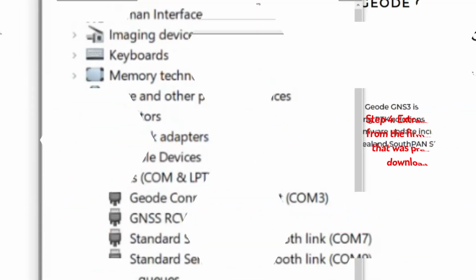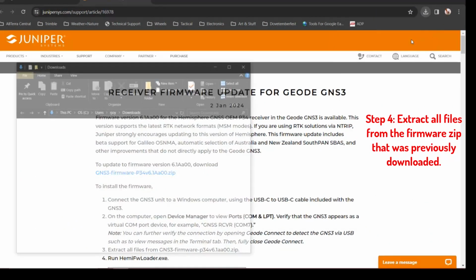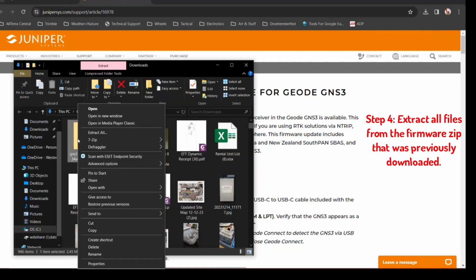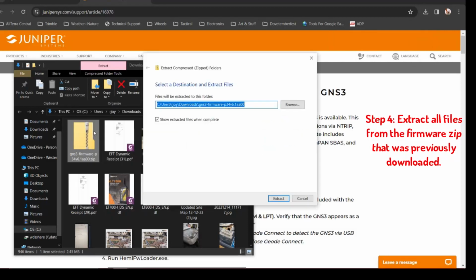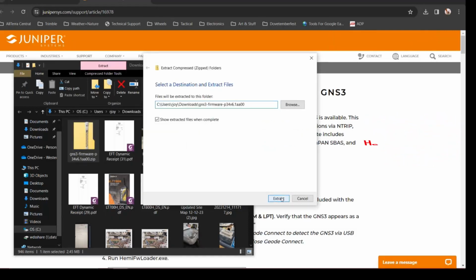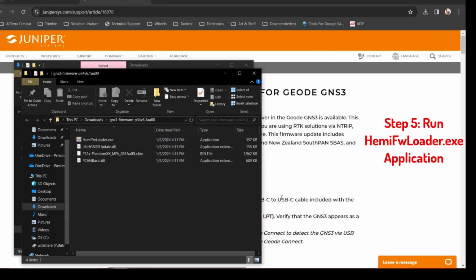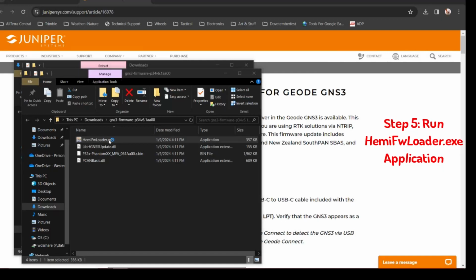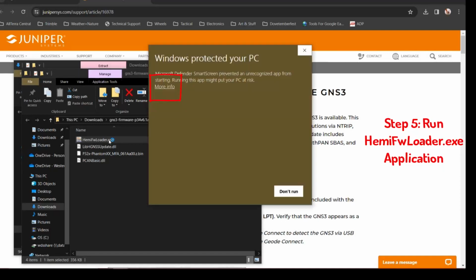Step 4, we're going to extract all of the files that we previously downloaded. Once extracted, we're going to go ahead and run the HEMI FW Loader EXE firmware application. We're going to click More Info here and Run Anyways.